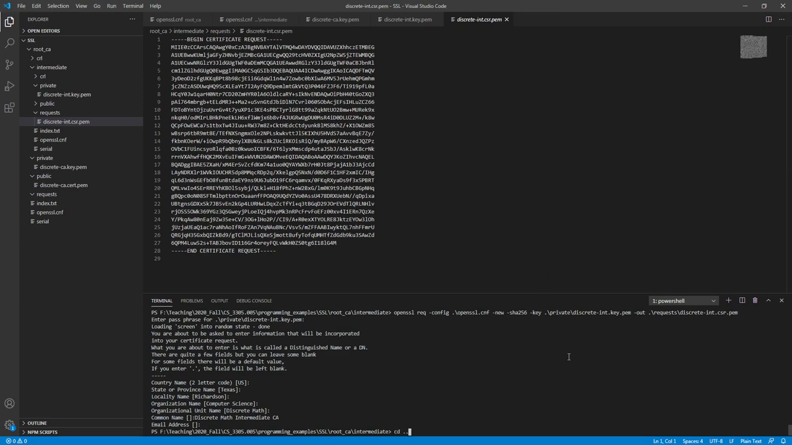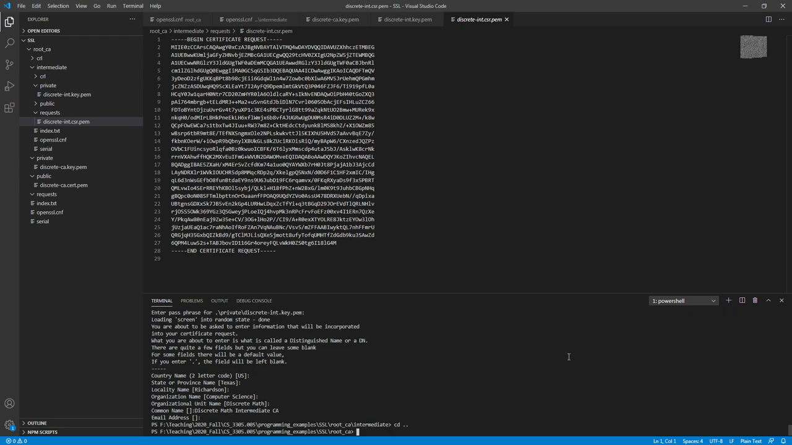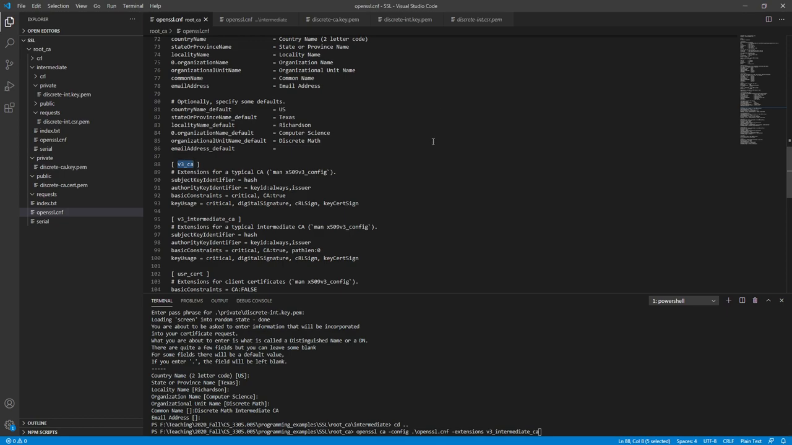let's move up a directory since we have to act as the root CA now. So we're going to do a certificate authority action, so OpenSSL CA. We're going to use the config in this root CA directory. We're going to use the set of extensions provided by this heading. So if you go to the root CA, V3 intermediate CA, so we're using this set.